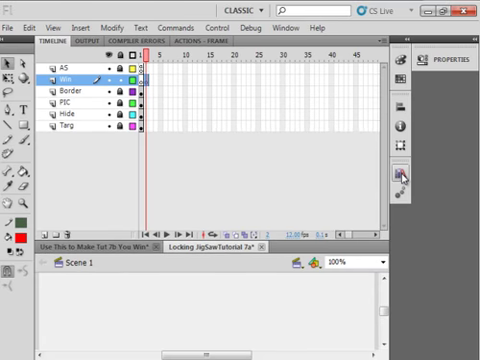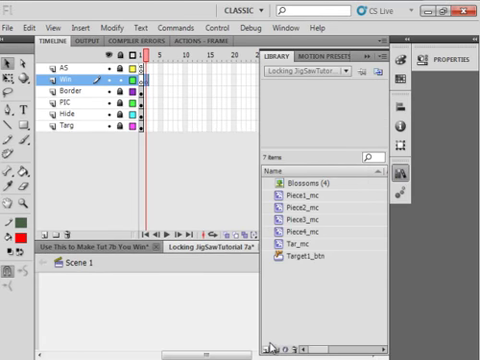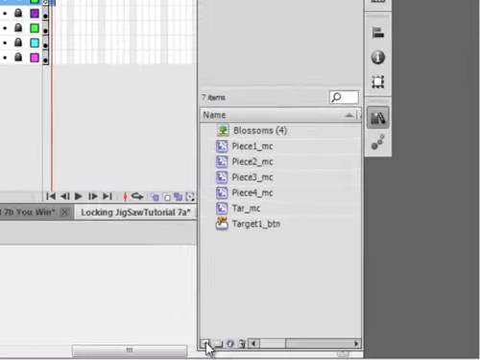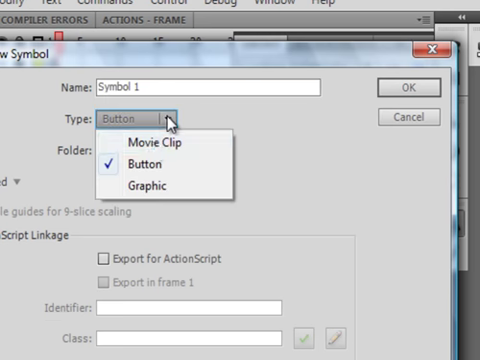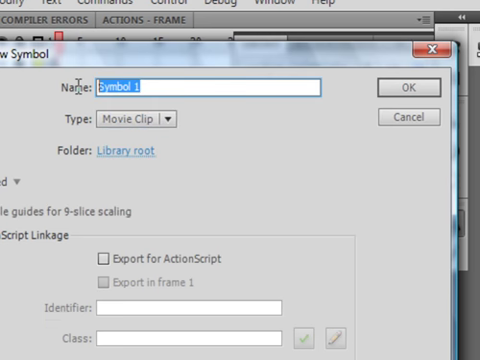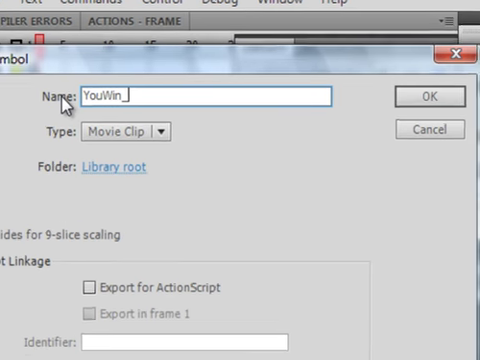Open up your library panel. Come down here where it says New Symbol. You might not be able to see the new symbol, but right there, this corner, click it. Make sure Movie Clip is selected, and call it You Win, YOUWIN_MC.